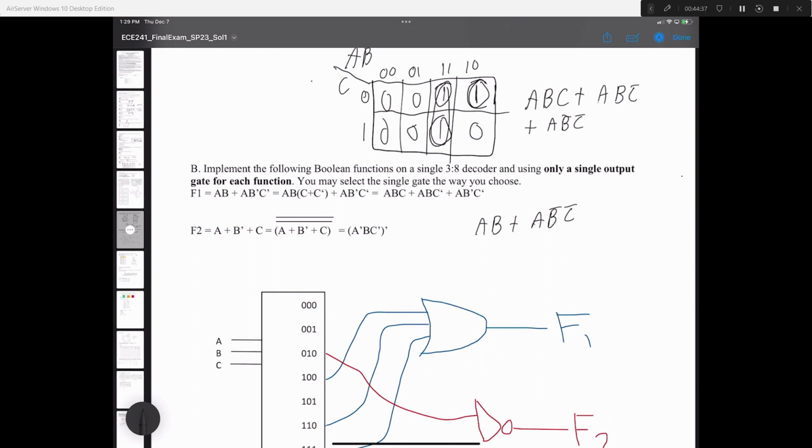And then for the next function, we will try to do the same thing. So we have A plus B bar plus C. To represent that on this table, let me try to erase this. How do we do that? To get the expression A plus B bar plus C, you're circling some big loops.